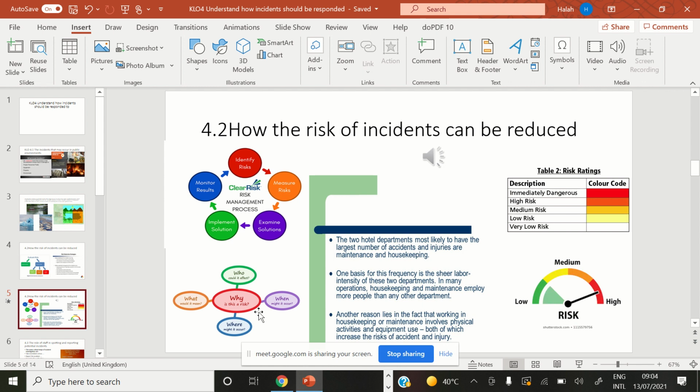Also, you need to define why this is a risk. So why it can damage or harm people or the equipment or the space, and who could be affected, and when it can happen, and where, in which place, and what it is.